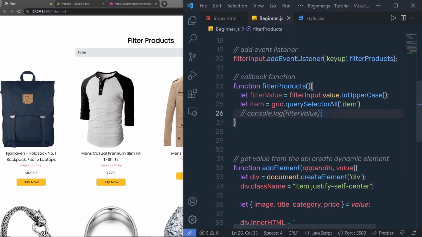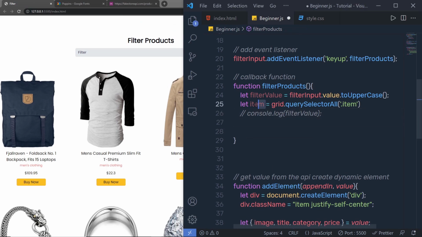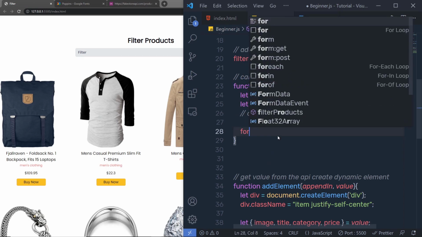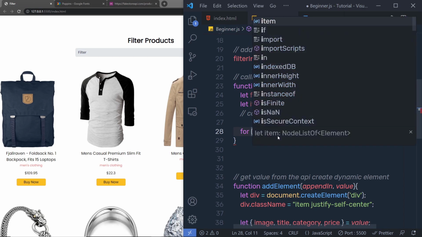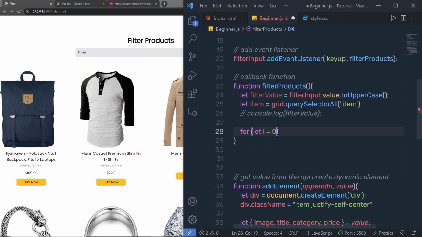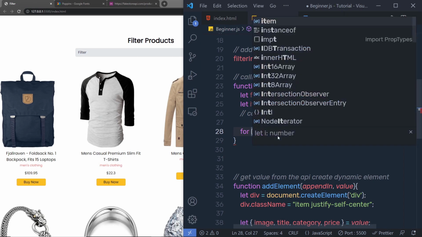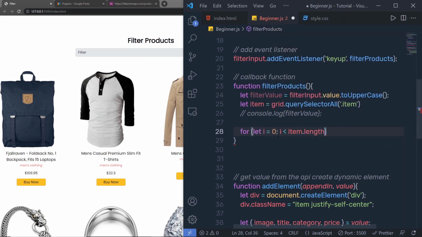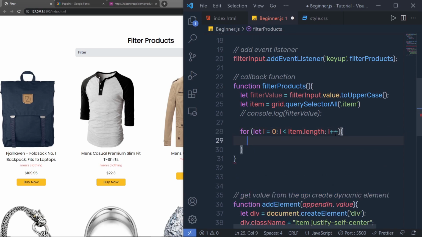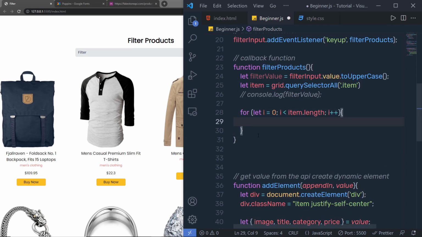Now, I'm going to iterate over all these items and match the filter input with the title. So here I'm going to call a for loop. I'm going to say for let i is equal to 0, i is less than item dot length. So I'm going to iterate this for loop until i is less than item dot length, and then I'm going to say i plus plus. So this for loop will iterate 20 times because we have 20 values inside this API array.